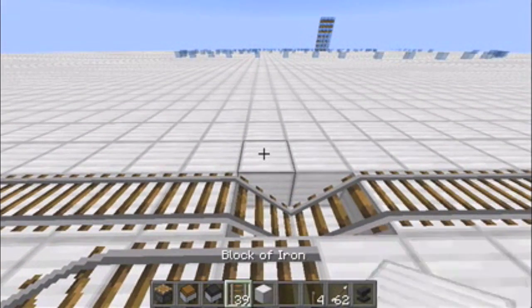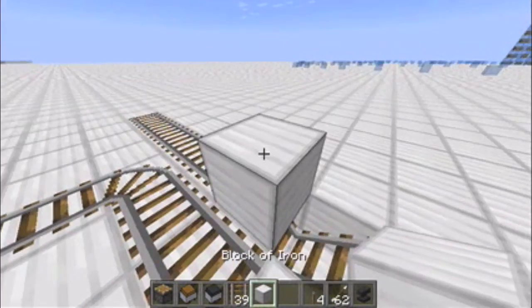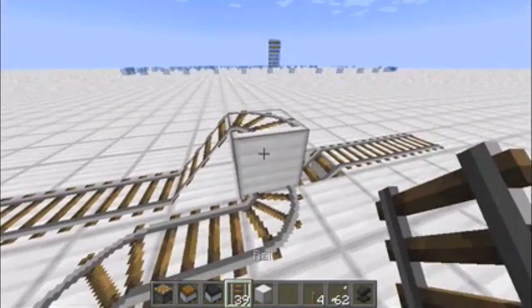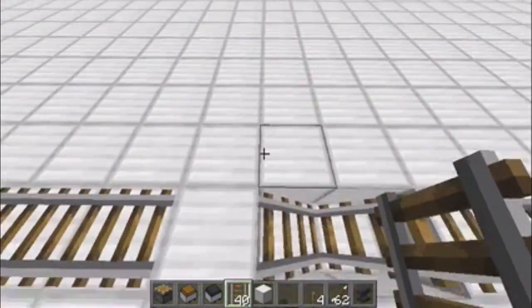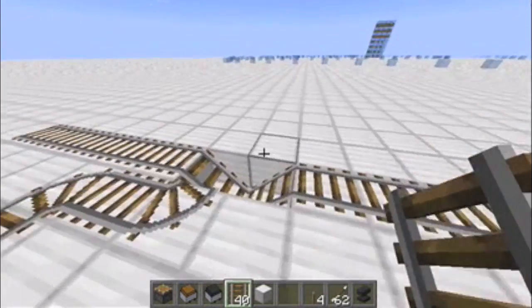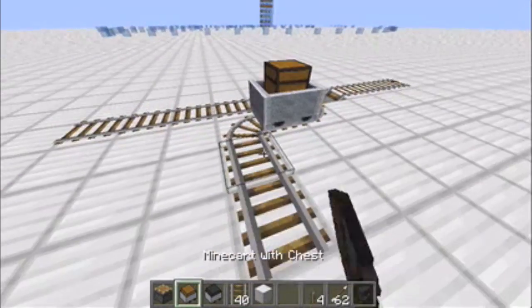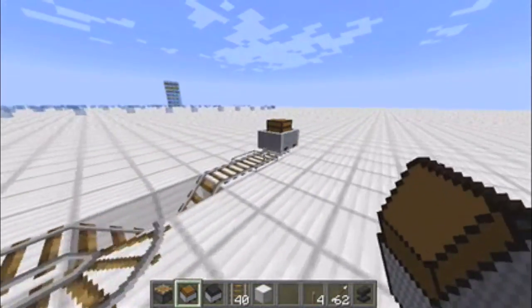Right, and the same follows. You just get a block, place that up there. This time this one bended. Just destroy that block, replace that track, and there you have it. Now your chest or your minecart will always go in that direction.